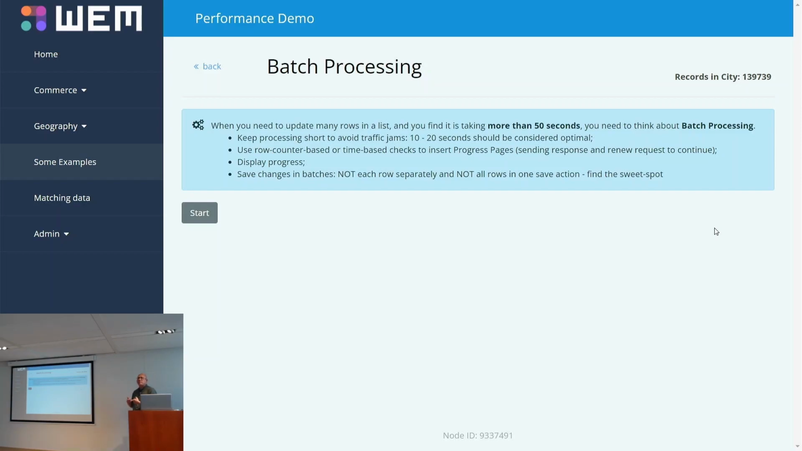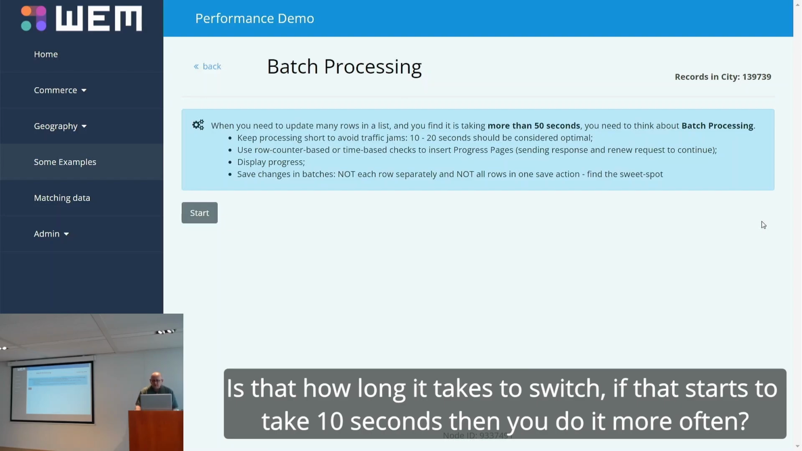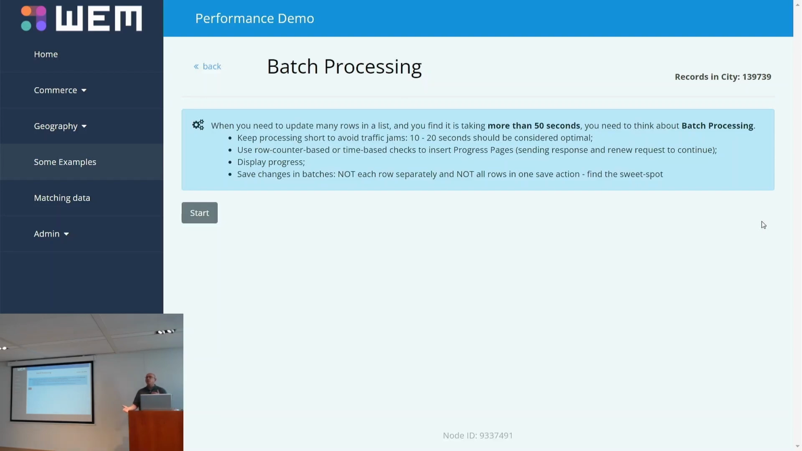While you were looking at the numbers being updated, other users would still be able to perform normal requests, not knowing any different. So what do you mean with the sweet spot? Is that just how long it takes to switch? If that starts to take 10 seconds, then you go a little lower. Exactly. You want to be in the area of 10 seconds, so that you keep the traffic jam as short as possible. And between 10 and 20 seconds is usually okay to keep everything going.